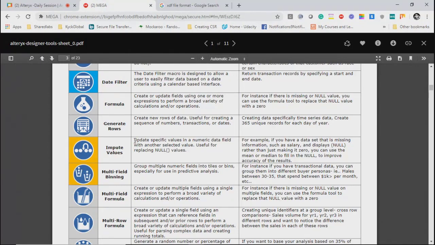Over here, it says update specific values in a numerical data field with another selected value, useful for replacing null values. So basically, if you read this sentence, it is simply find and replace for numerical values. You select a value or find a value and replace that. As a use case, it will be helpful if there are null values in your data and you want to replace them. You can use this function and replace all your null values by some other value. Correct? That's a use case example.